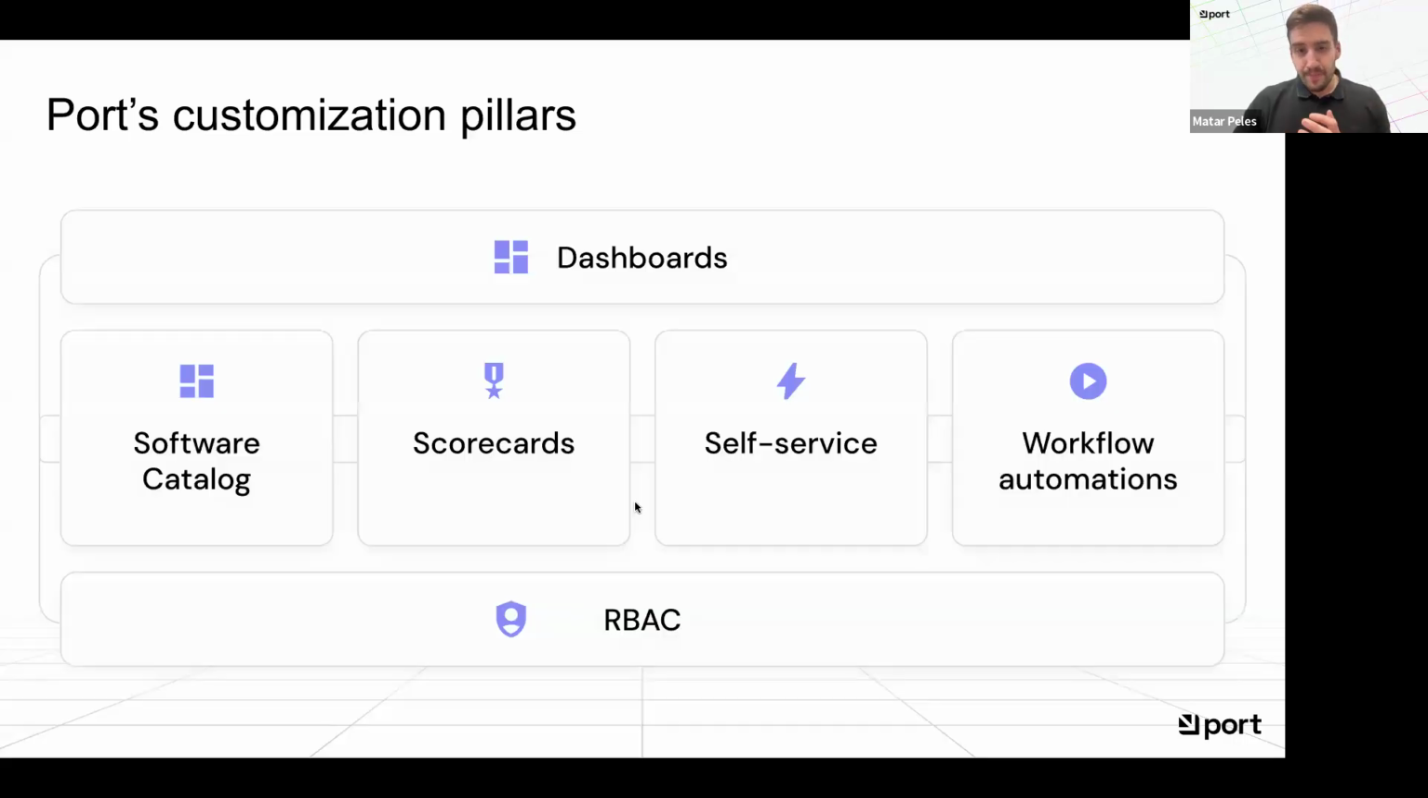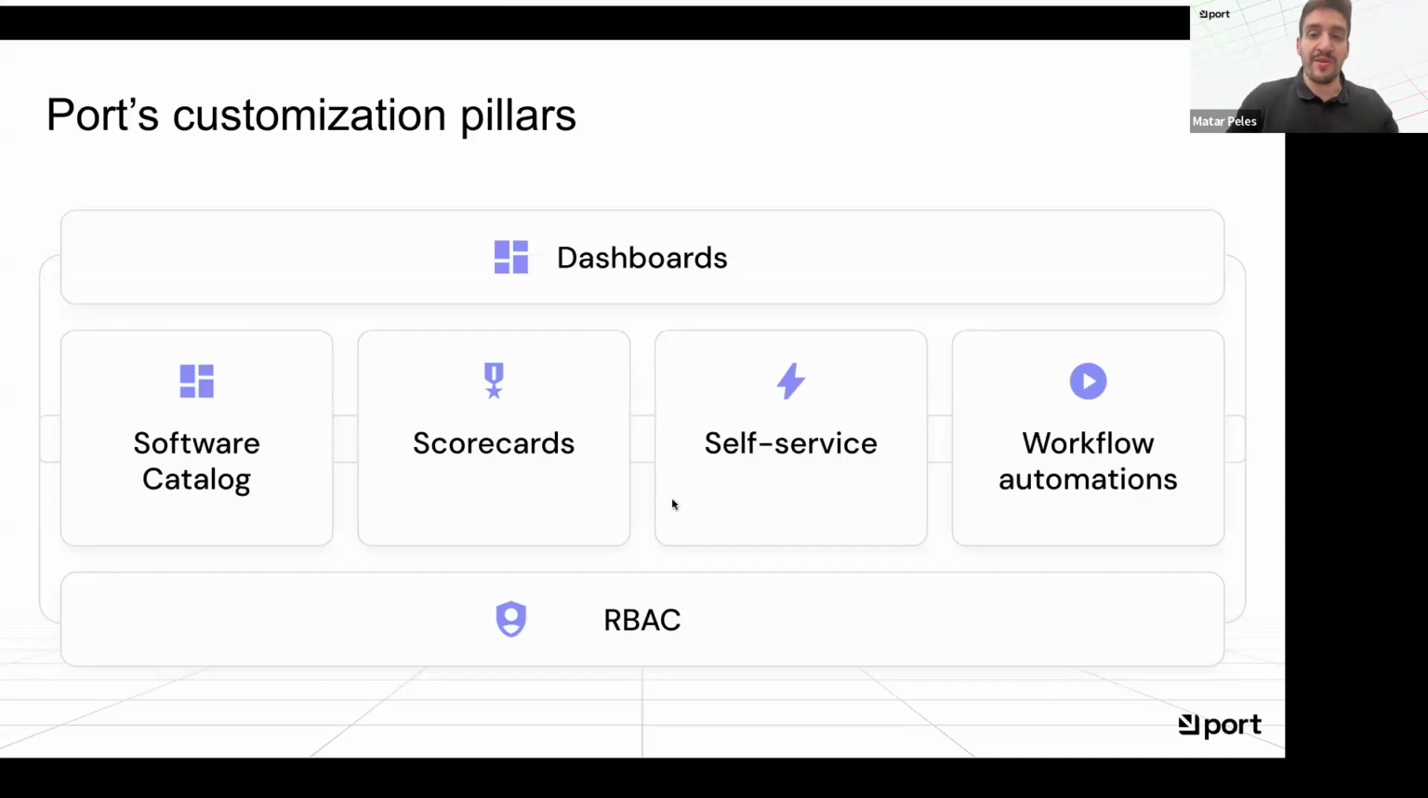These building blocks are these. We talk about four main building blocks. We have the software catalog, we have scorecards, we have self-service, and we have workflow automations. And these are all tools that we give you in Port to build the best internal developer portal possible, and also to do it in the most efficient and quickest way. So this is what we're trying to provide here.